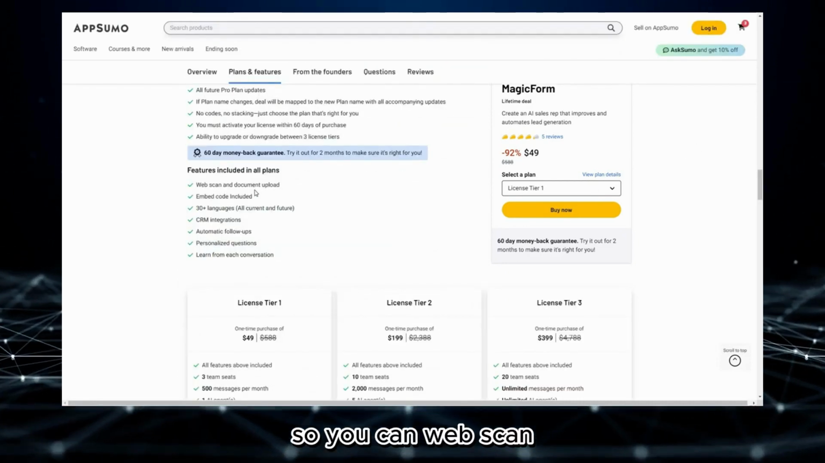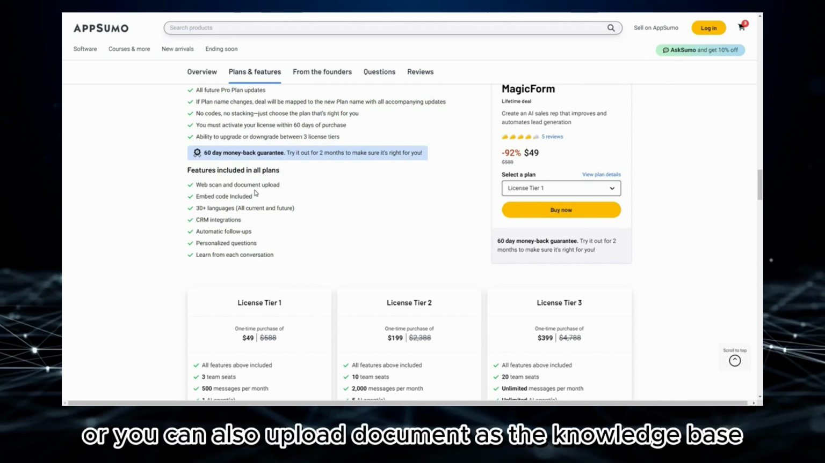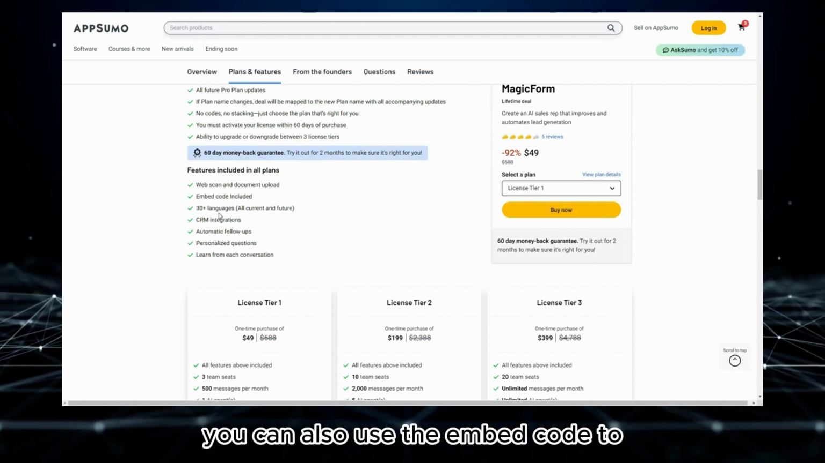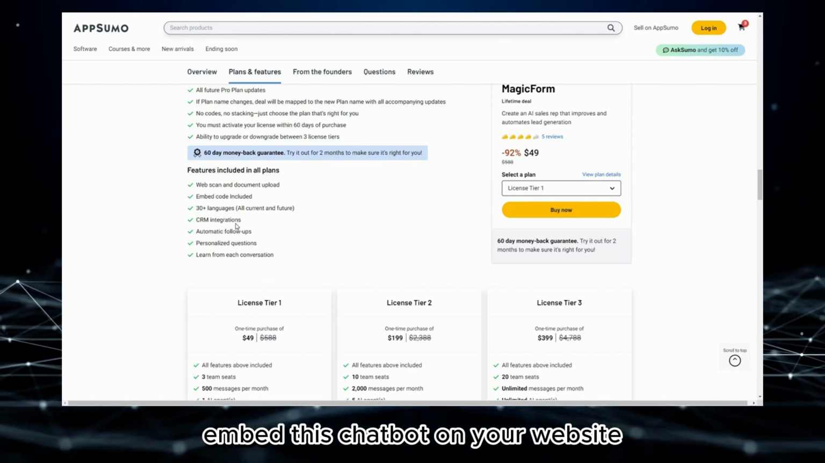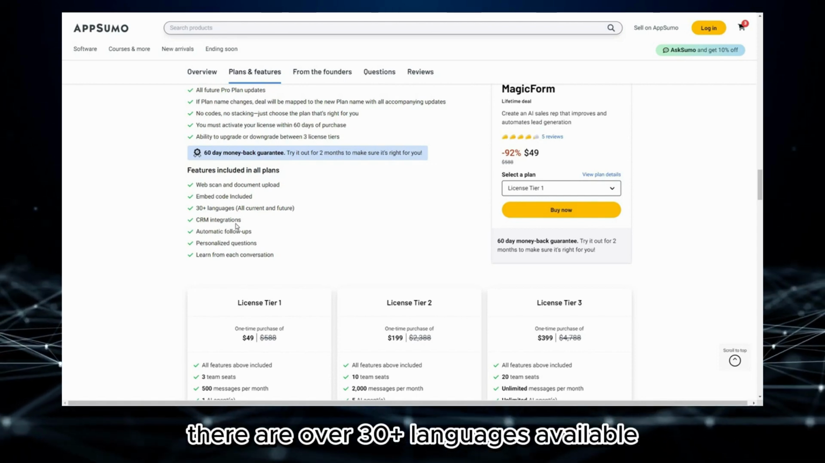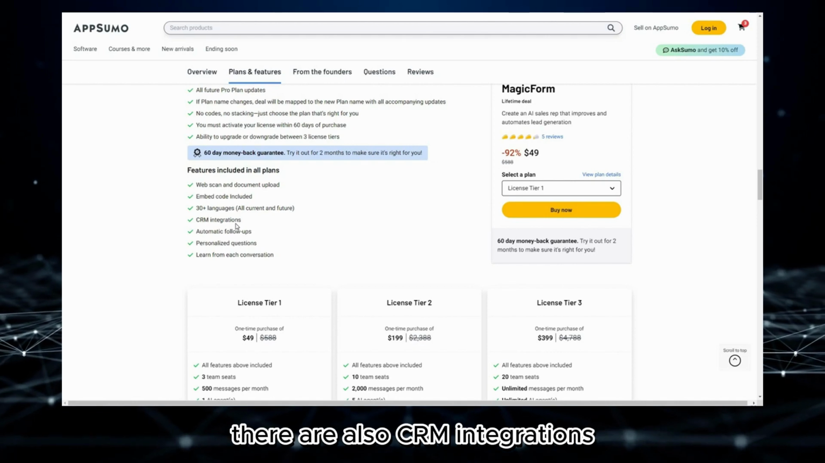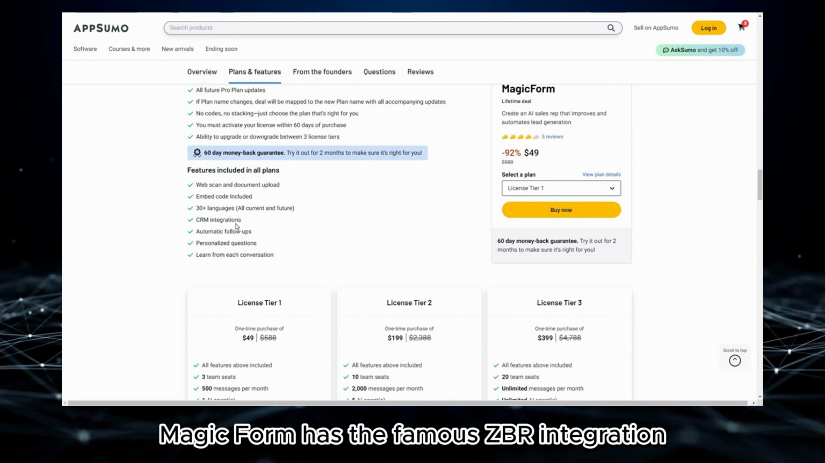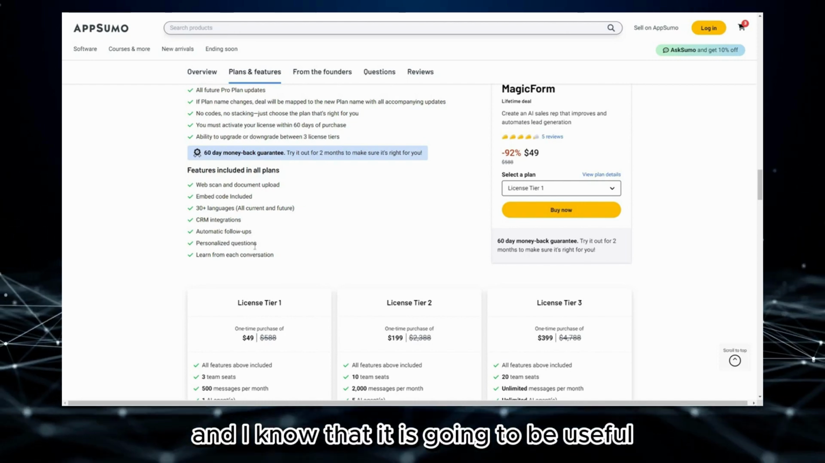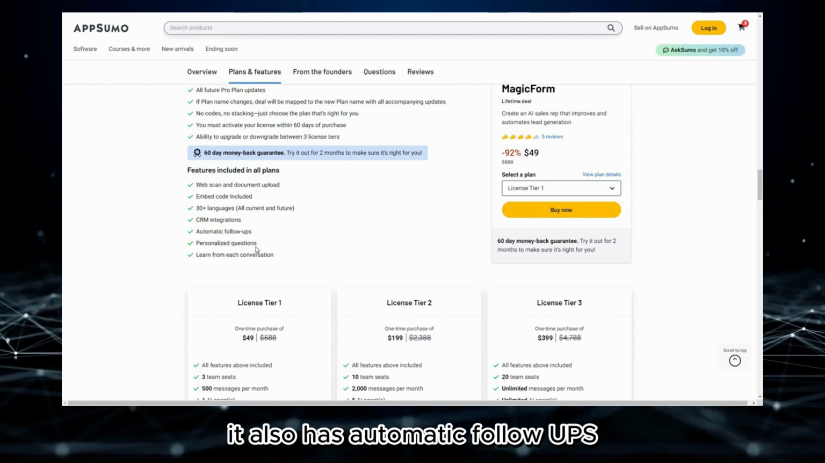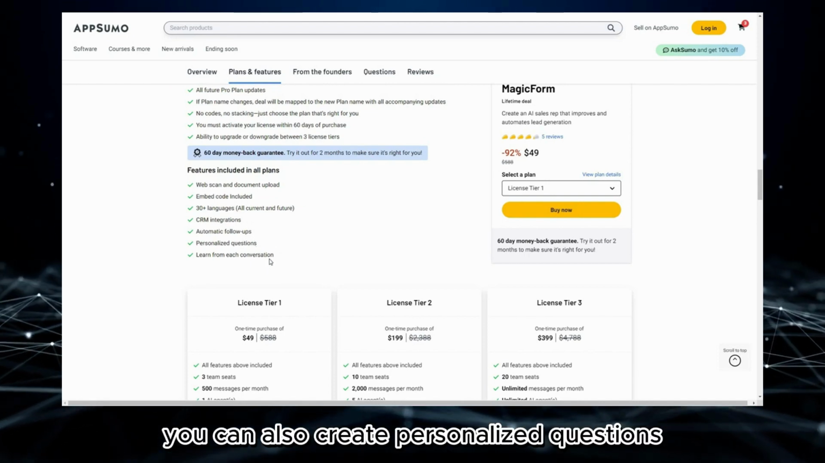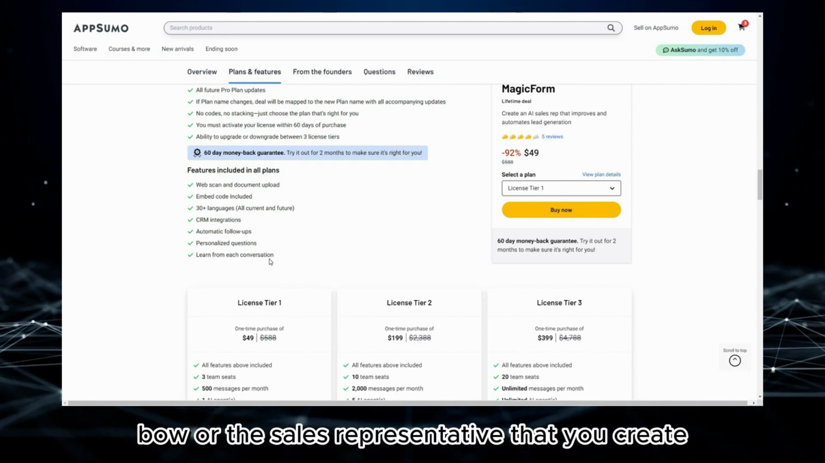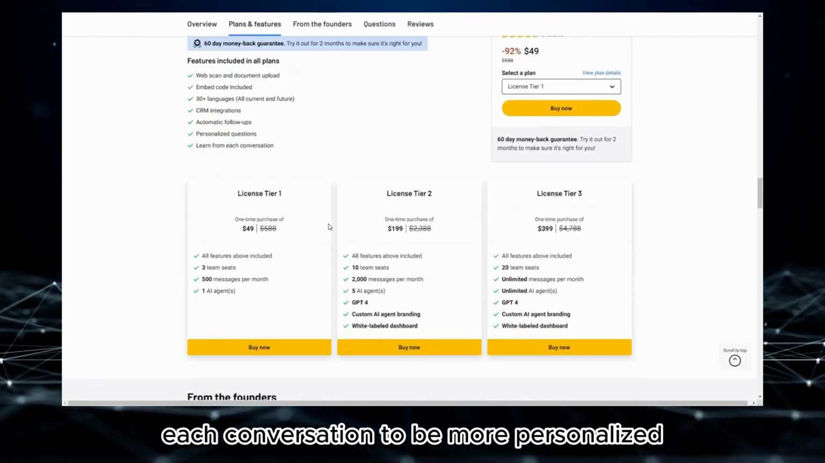Now let's have a look at all the features that you are going to get with this deal. You can web scan, which means add your website, or you can also upload documents as the knowledge base for your chatbot. You can also use the embed code to embed this chatbot on your website. There are over 30 languages available. There are also CRM integrations. And since we're talking about integration, let me tell you, MagicForm has the famous Zapier integration. And I know that it is going to be useful for a lot of use cases. It also has automatic follow-ups. You can also create personalized questions, and the bot, or the sales representative that you create, can also learn from each conversation to be more personalized.